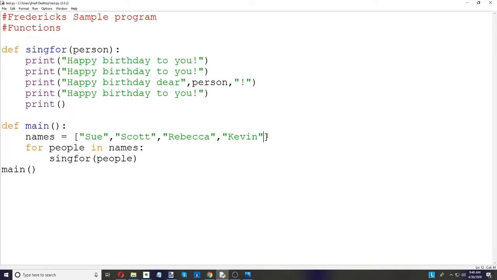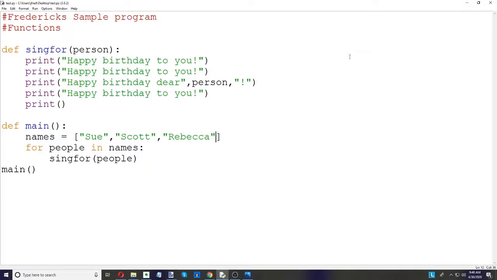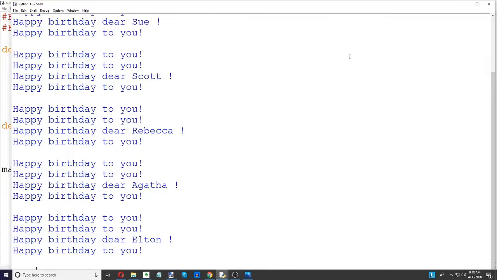The reason this is nice is, let's say Kevin transfers to another school. By using that function, I don't have to erase anything other than Kevin's name. Let's say 2 more people come to our school, Agatha and Elton. No problem, it works.